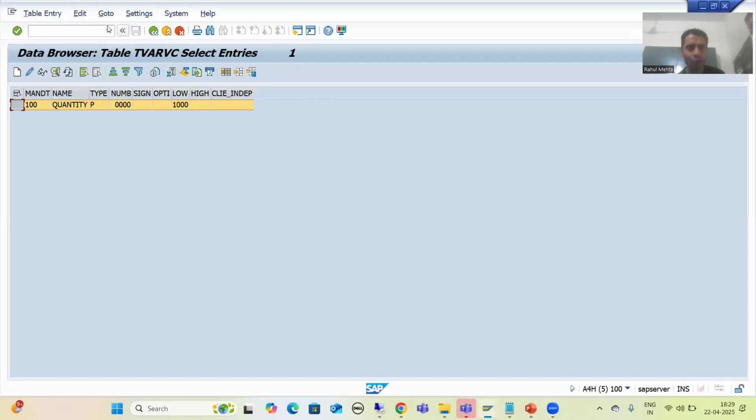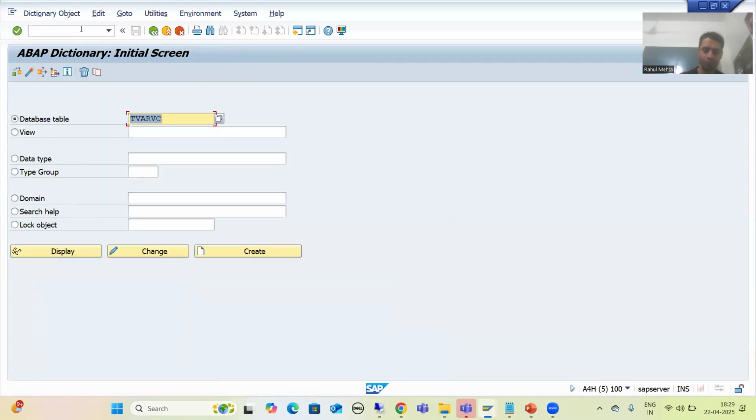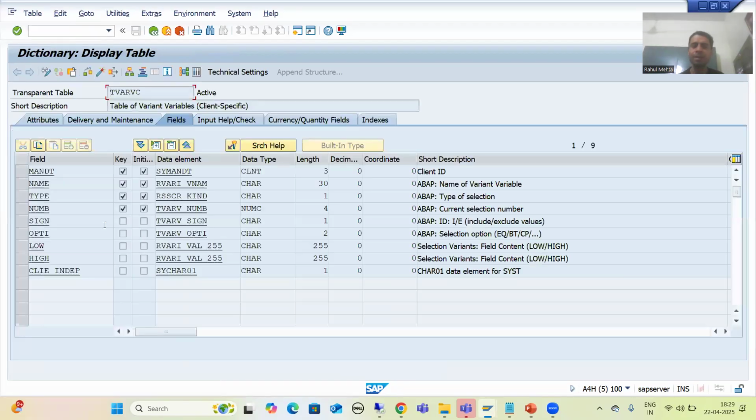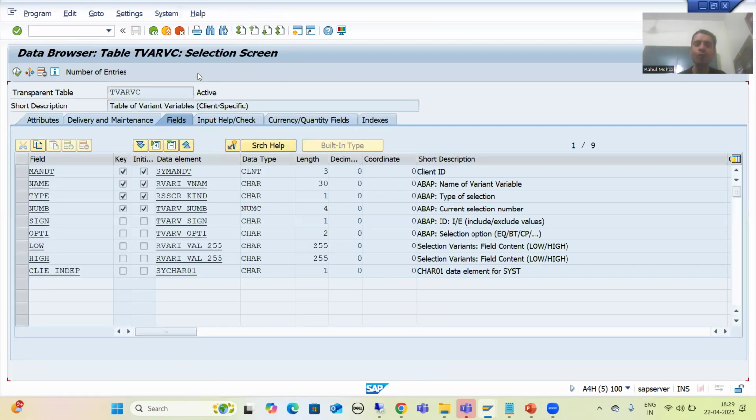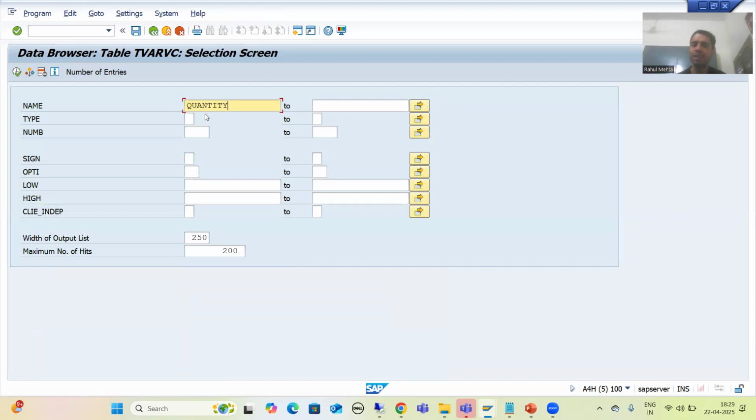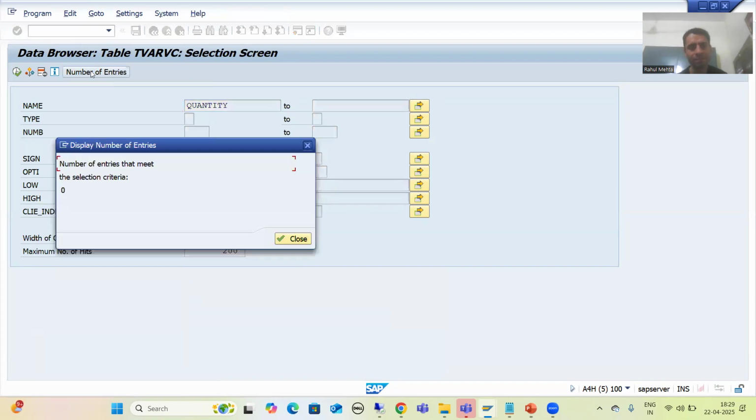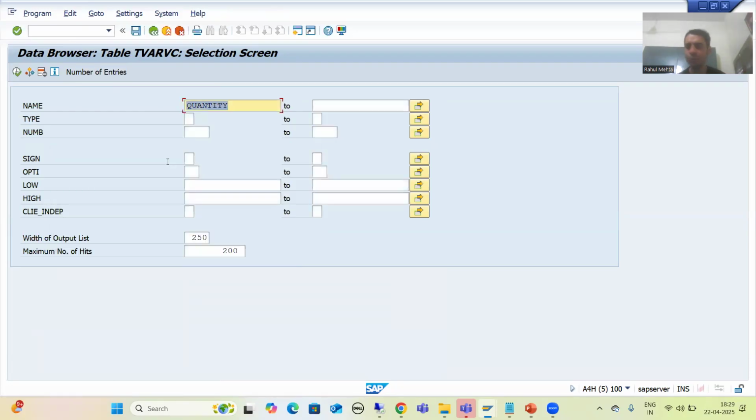Suppose I go to this table, TVARVC, and display it. I will go to the contents of the table. I am giving the name quantity. I will go for number of entries. You can see number of entries is 0.